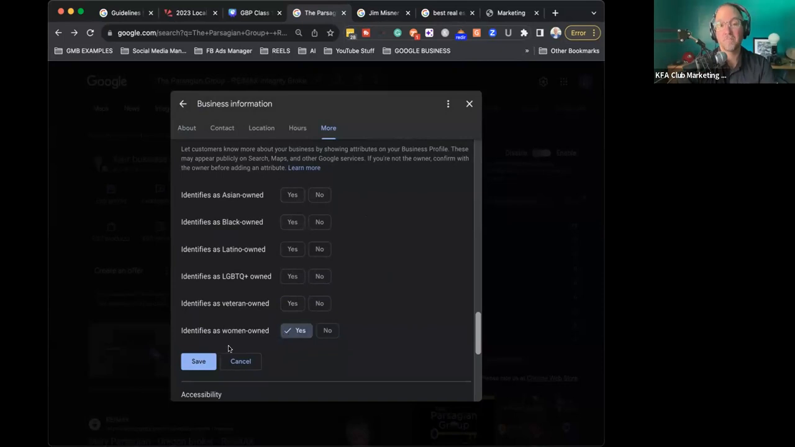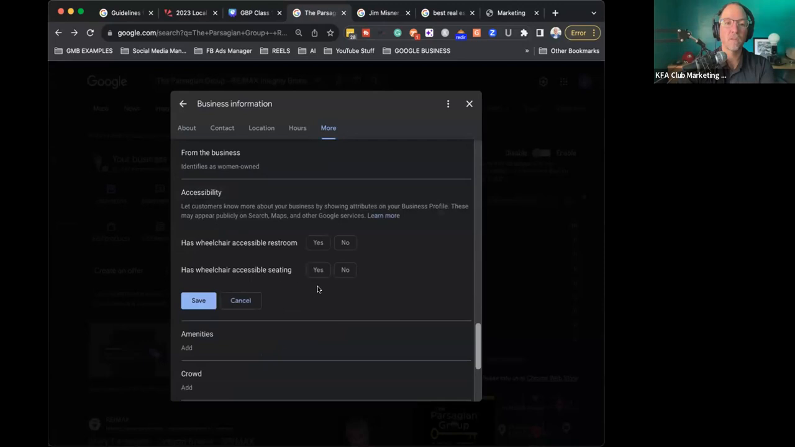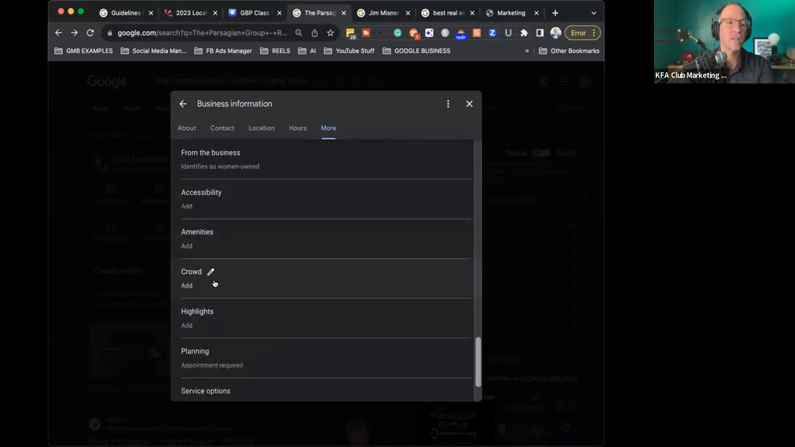Okay. So once you've checked the ones that you want to check, we're just going to hit the save button. And Kathy, I'm going to come back to your question here in a second. Then we're going to cover accessibility. This is basically for disabled access, such as a wheelchair accessible restroom and wheelchair accessible seating. If you have any of those things in your office, I highly recommend you click yes.